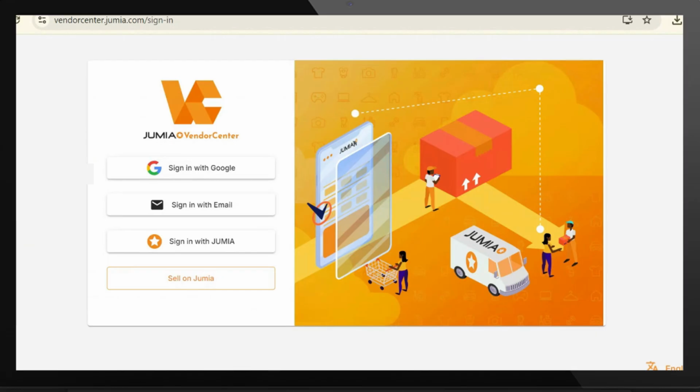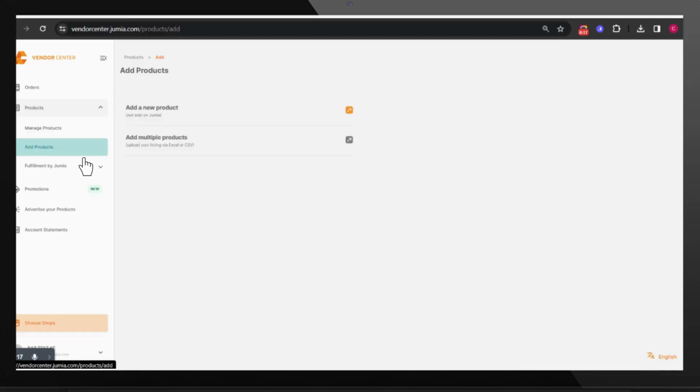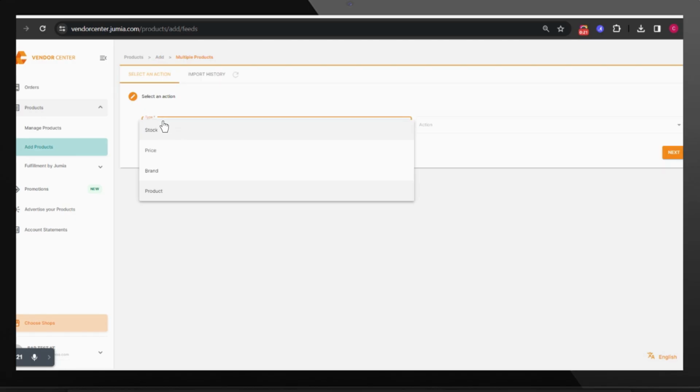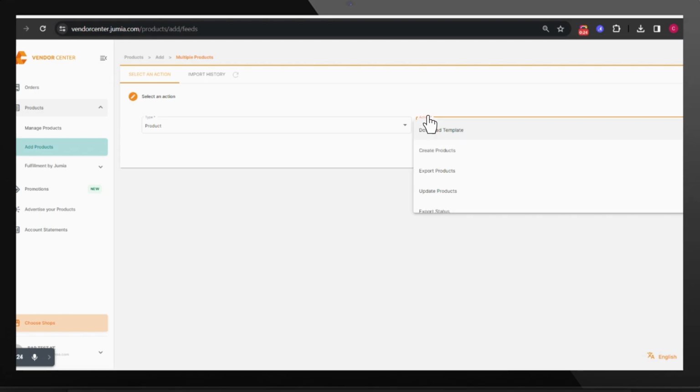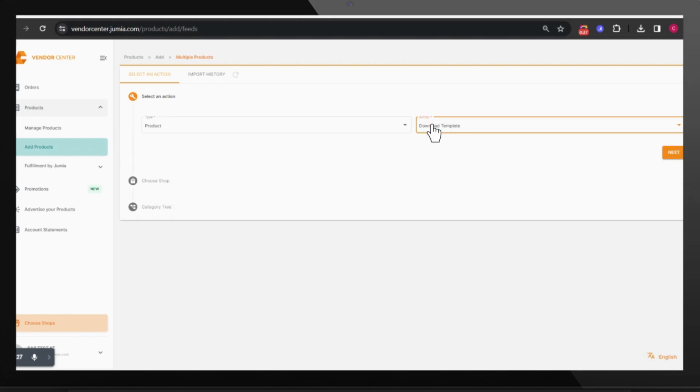Log into your Jumia Vendor Center account. Click on Add Products. Click on Multiple Products. Click on Type. On the drop-down, select Product. Click on Action. On the drop-down, select Download Template.